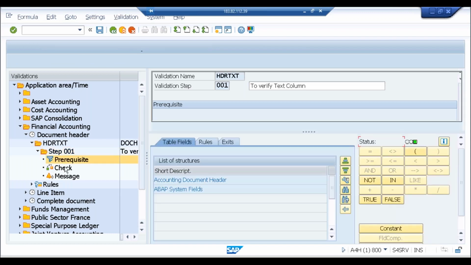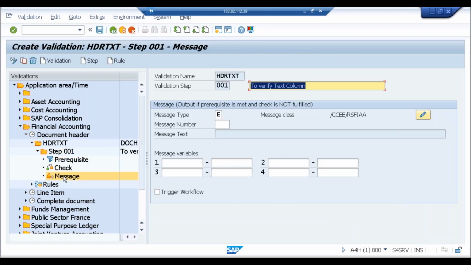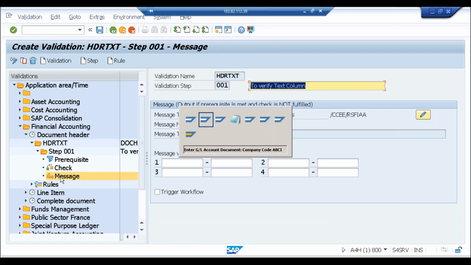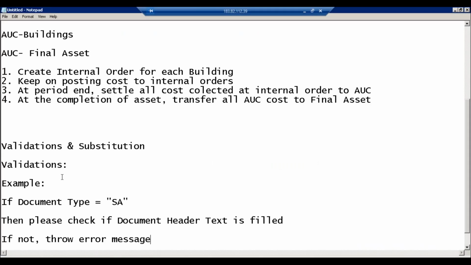Now you can see there are three things: prerequisite, check, and message. There are three things that you need to write in the validation. And which are these three things? Which I told you in the notepad. So number one is, if document type is SA, this is called the prerequisite. Prerequisite means when this validation will come into play. This validation will only come into play when the document type is SA.